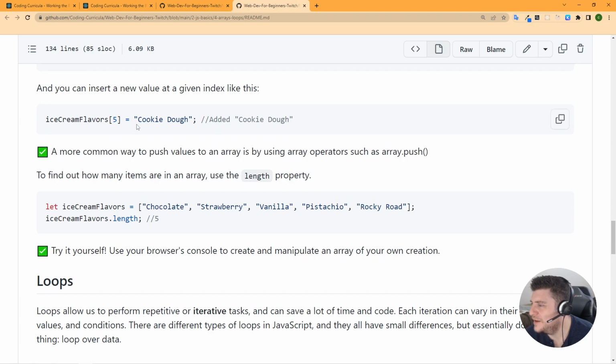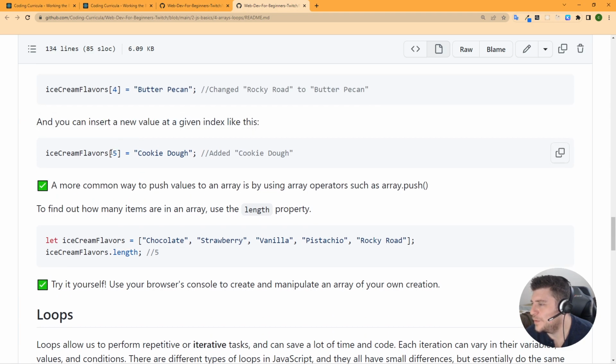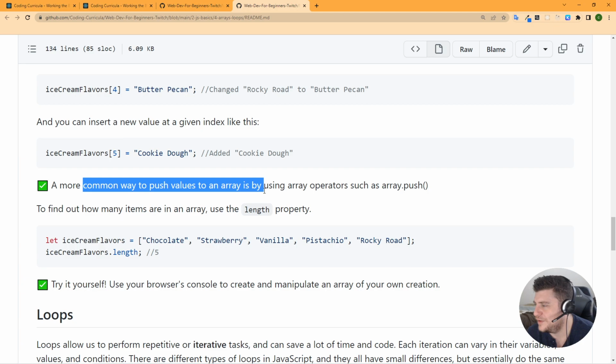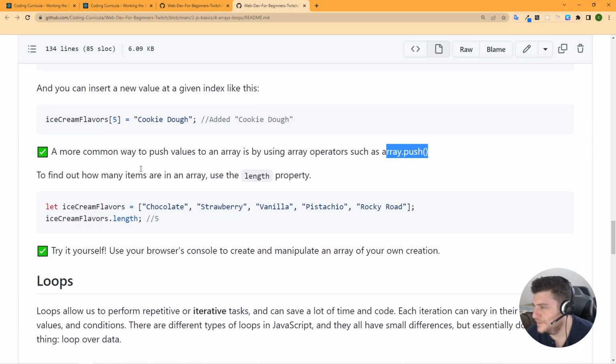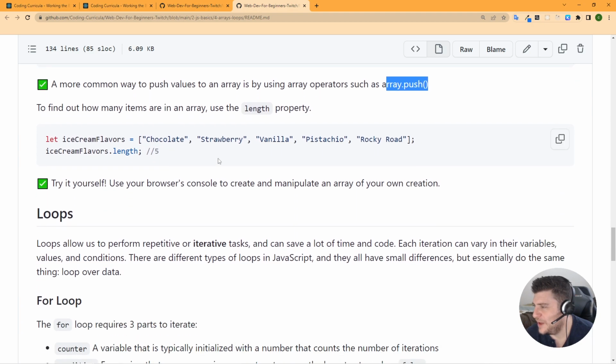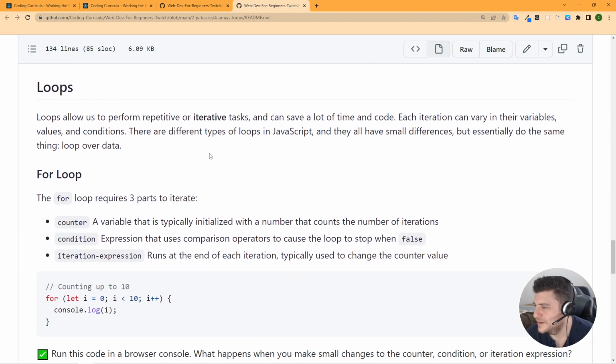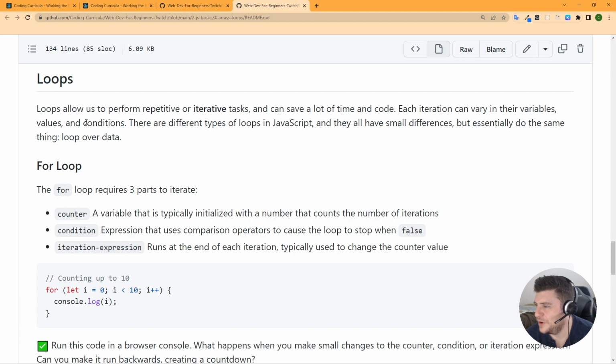More common way, you can insert values by calling the index number of the array and using the assignment operator and passing in like a string or some value. A more common way is to push it using array push. So we need to run through all of the array methods. Push, pop, slice. See if it goes through these. I don't think it'll go through all of them, but we'll work through all of them together just to say we did a good job.